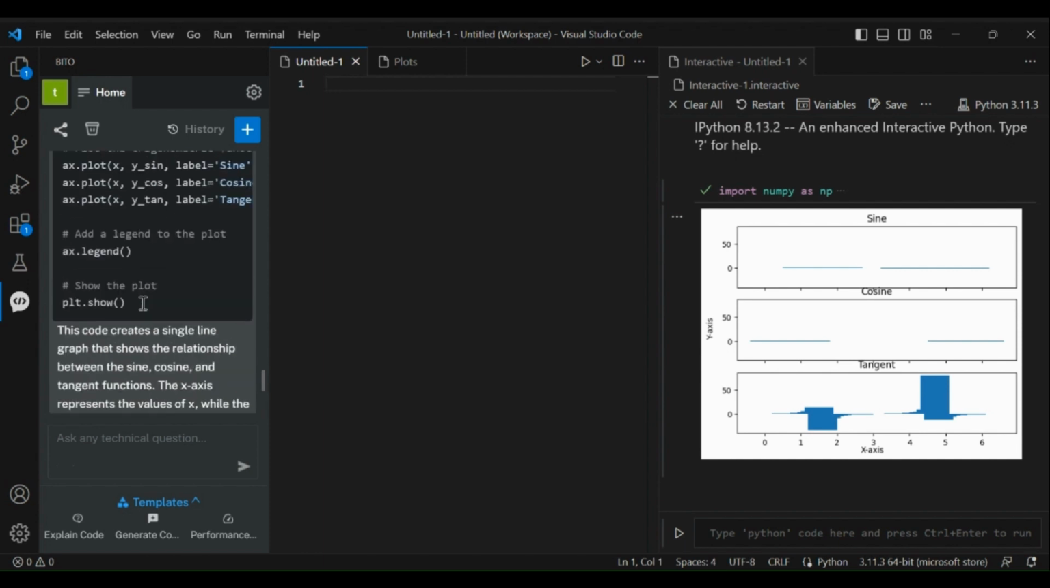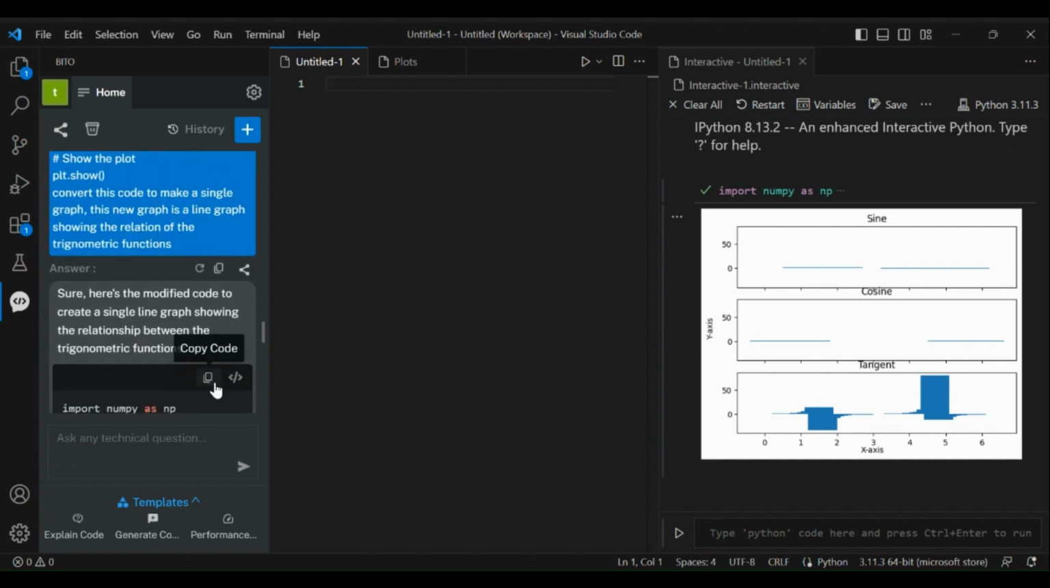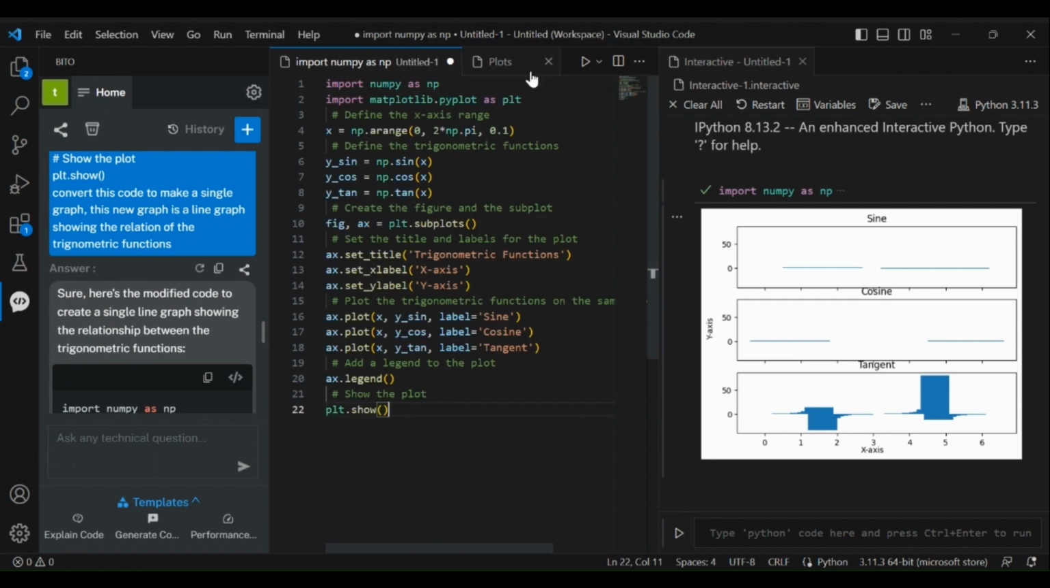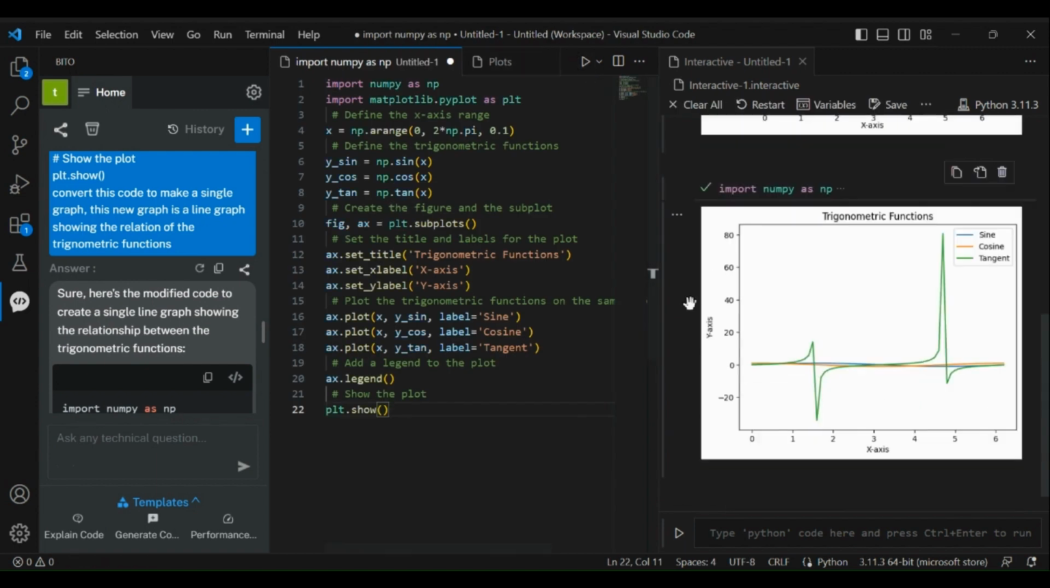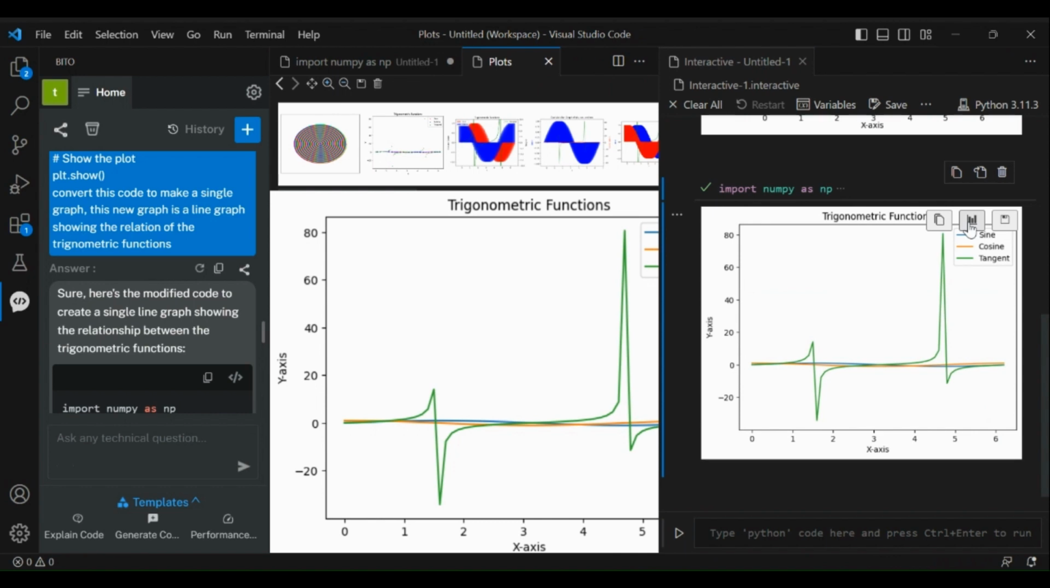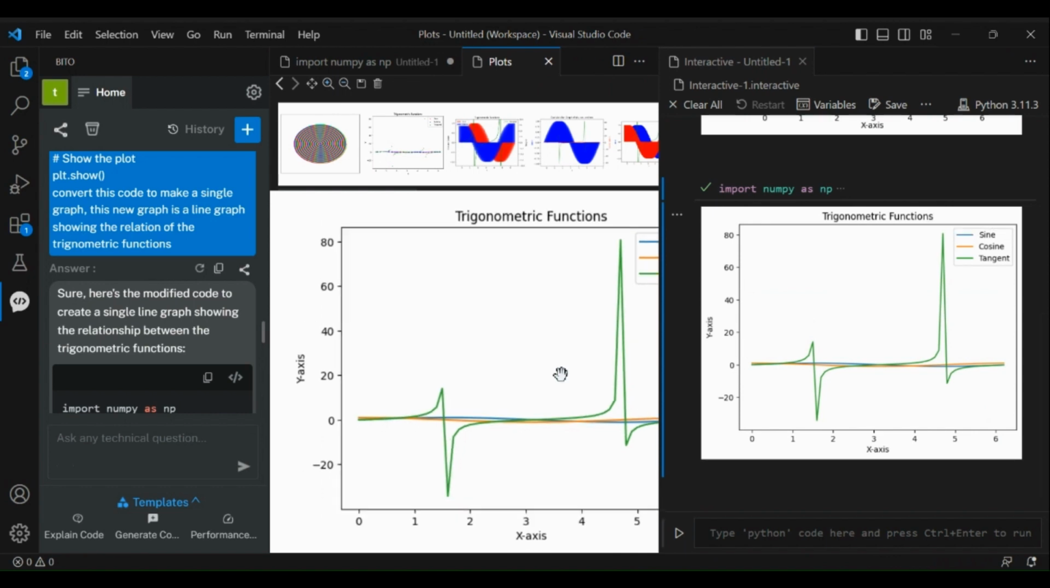Now delete the previous code and paste the new code in place of it, and run the code. We can see that a new graph is generated. We will save this graph to a suitable location.